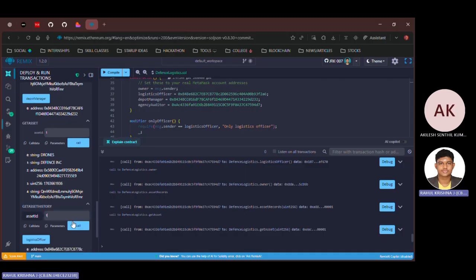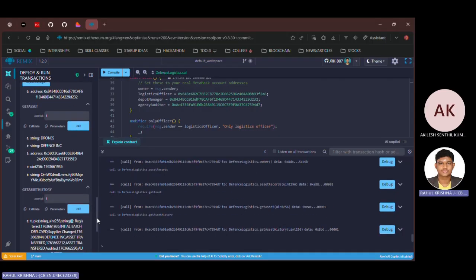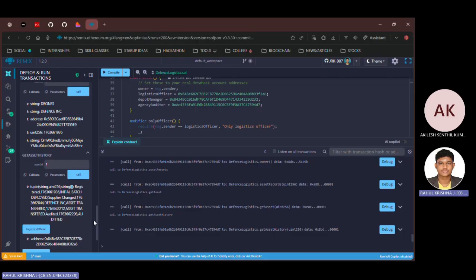Asset history is something which will tell you what changes have taken place to that particular asset. For example, we can see here registered at this particular time, initial batch has been deployed. That is one change that has taken place, and supplier has been changed one time, and that particular change has taken this much time. And Defense INC asset has been transferred. That we did by using the depot manager after transferring the asset. And finally, the asset has been audited.